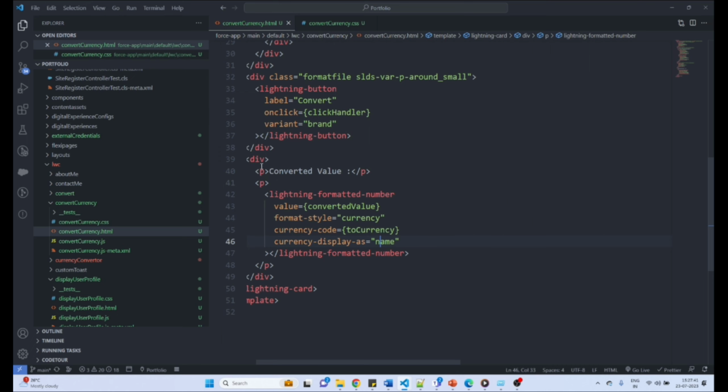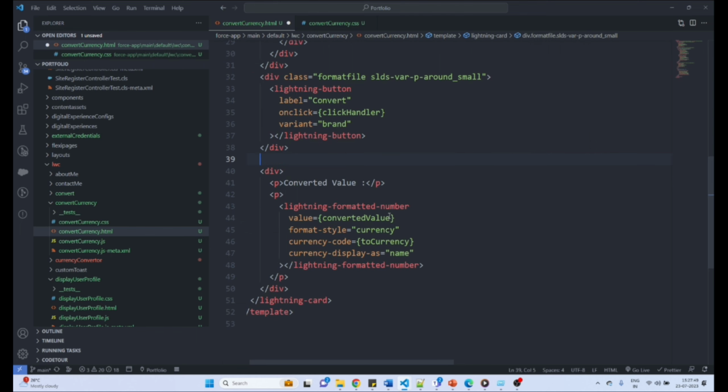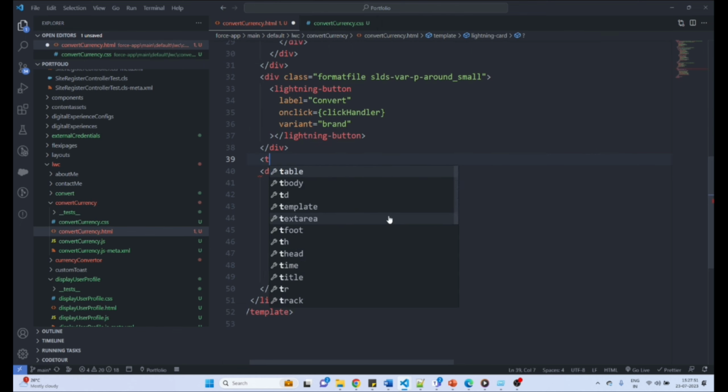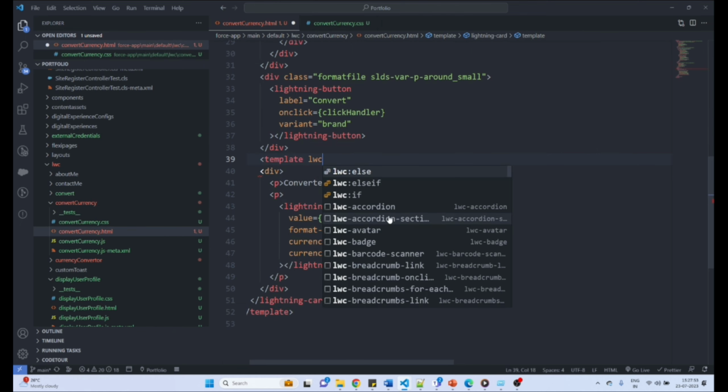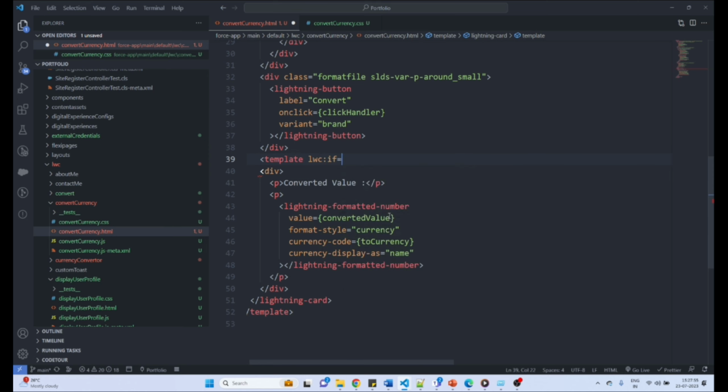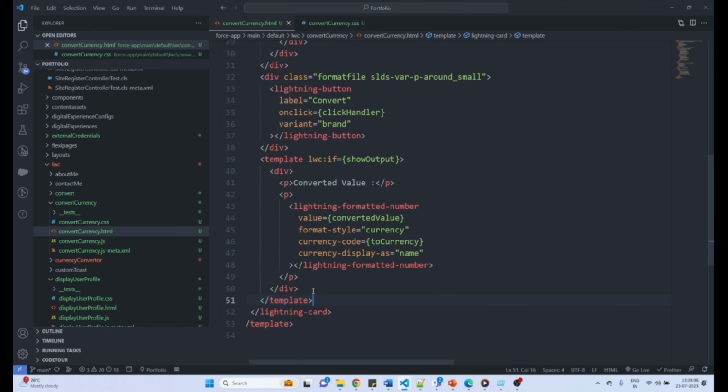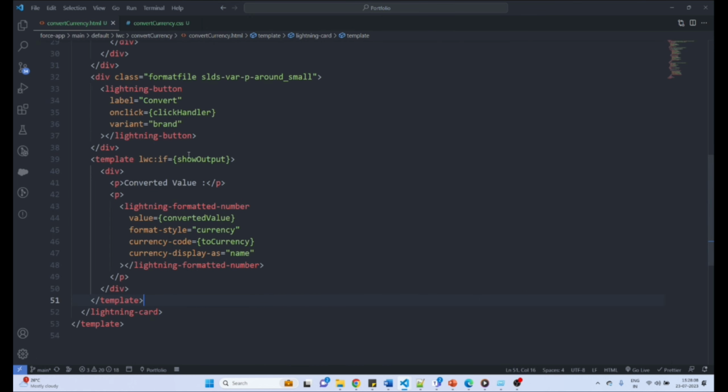Another thing that I want to make sure is I want to display this output only and only when I am getting the output from my API. So to do that, I am using one variable to hide the output, that is template lwc:if, and here I am putting the value as show output. Initially this value will be false, and as soon as we get the value, I will make this true. I believe our HTML file is ready.